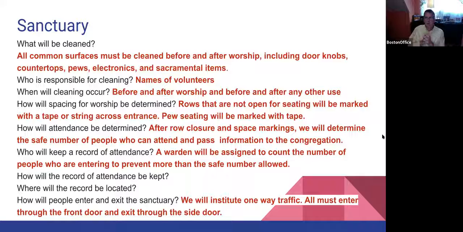How will spacing for worship be determined? There are different ways you can do that. We recommend that pews that are not going to be used for seating be marked with tape or a string across the entrance. Then you can do social distancing by using tape in the pews to show where people can sit and where they can't. After you've done that, you can determine the safe number of people who can attend and then pass that information on to the congregation.